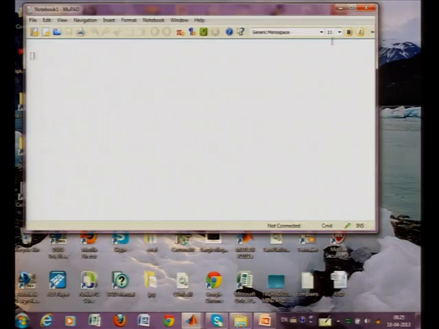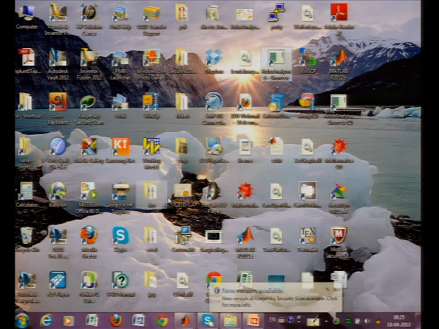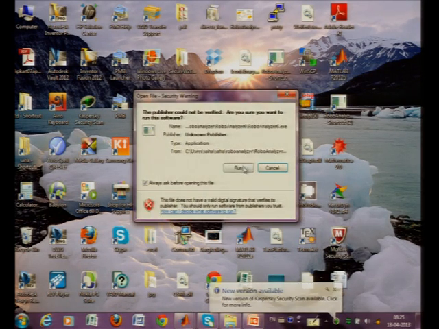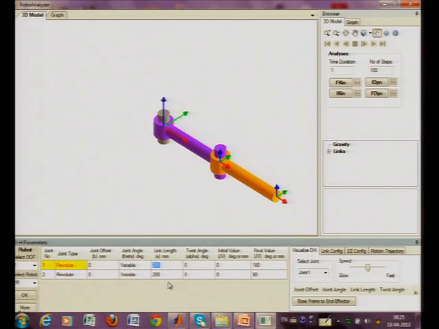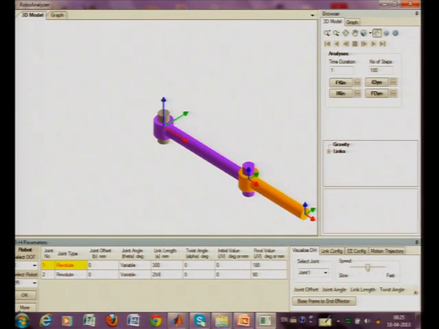Okay. So, Robo Analyzer. Two links have already appeared here and they have some default values of 200, but I can change them to the length I have chosen, that is 0.3 meter, that is 300, and the next one is 250. So, 250, and I can come here to change my link parameters.